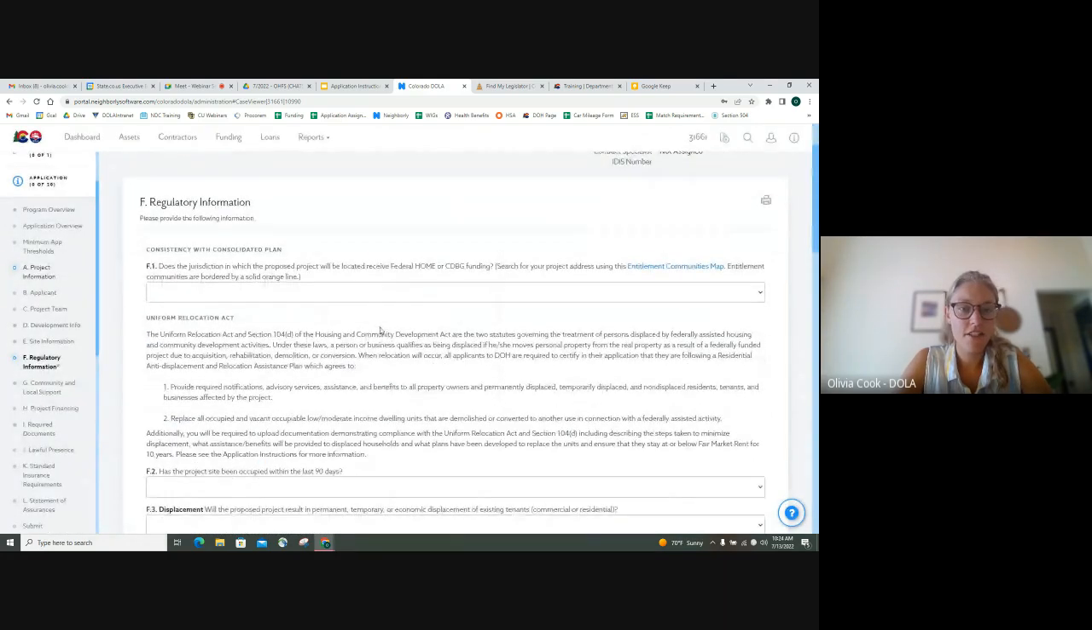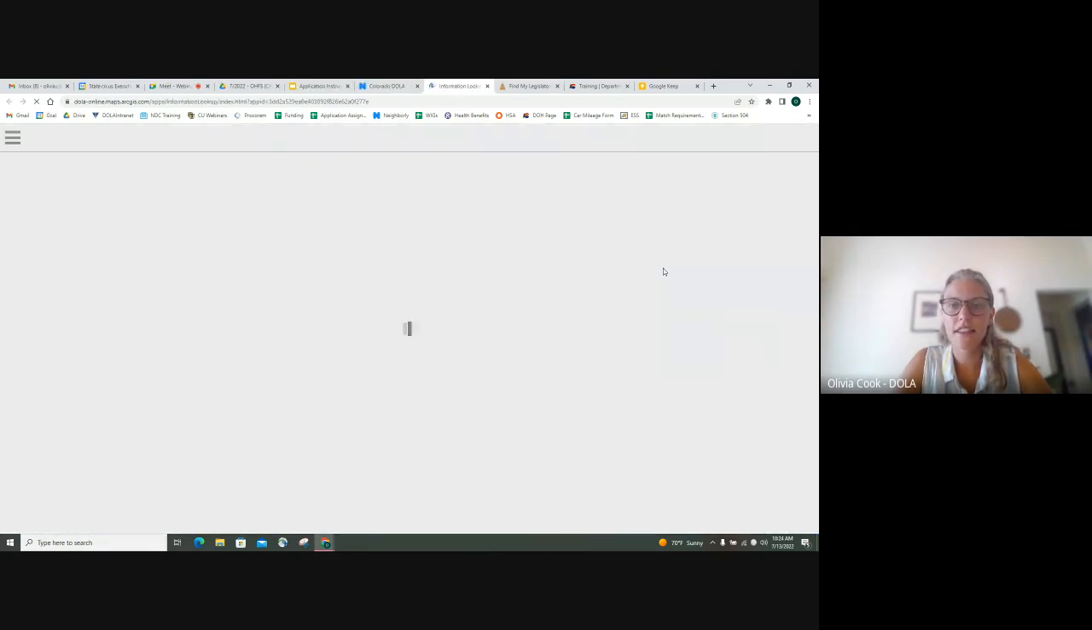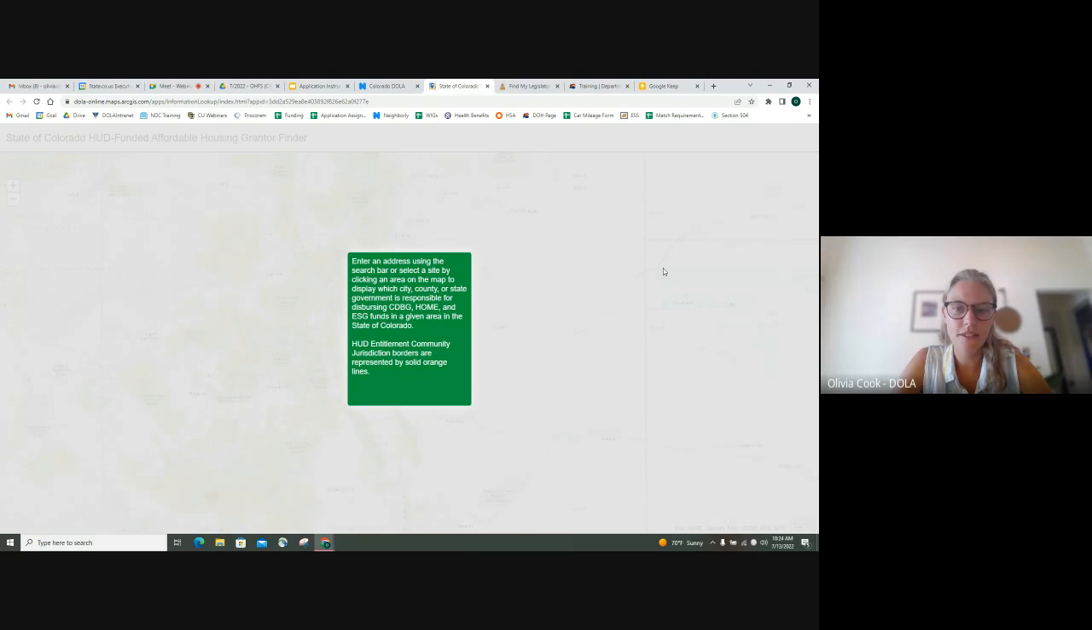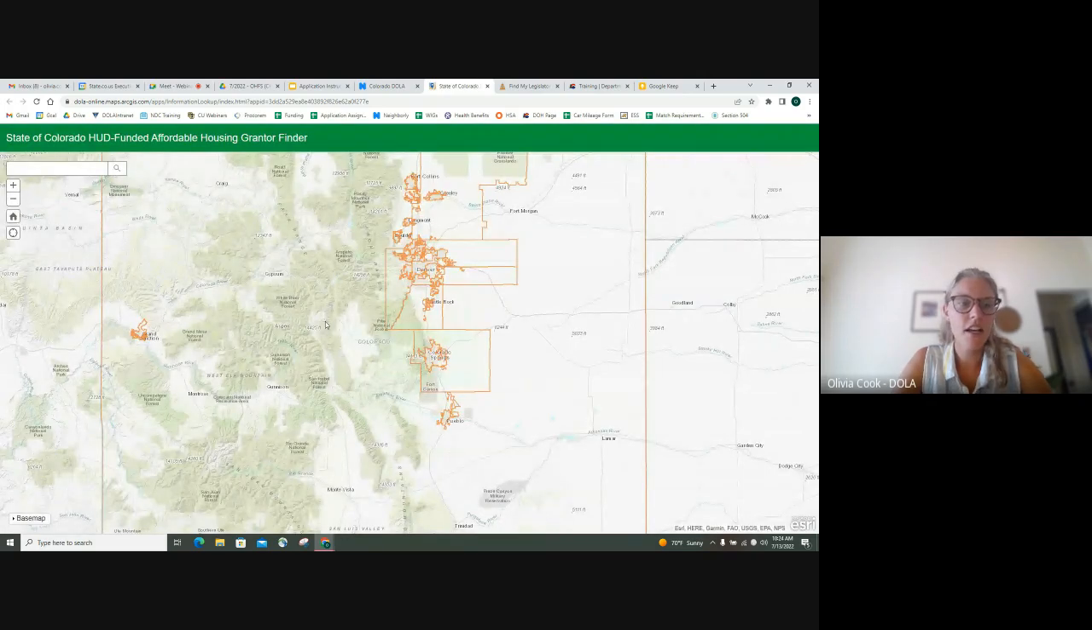Regulatory information. So this is consistency with the consolidated plan. If you need to figure out if you're in an entitlement community, you can click on the link there in Neighborly, and it will take you to a map of Colorado. You can search or zoom in a little bit more, but basically if you're on the Front Range, you'll want to pay attention to this. If you're on the Western Slope, unless you are Grand Junction, you should be good.